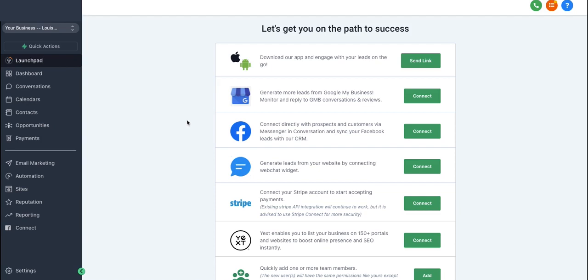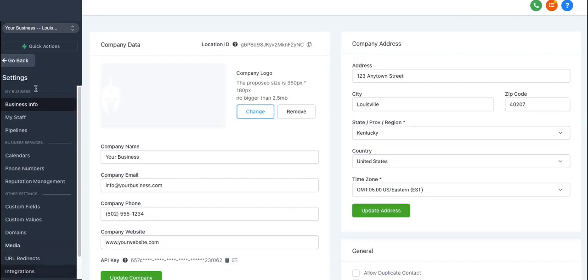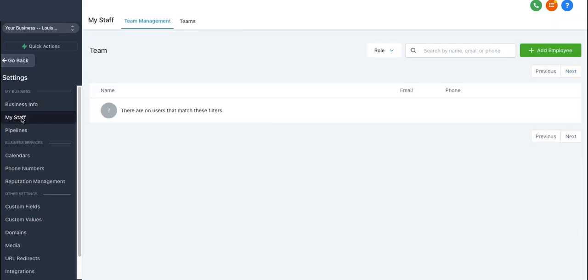So what you're going to do is, in the lower left-hand corner, there is a settings button down there at the bottom, and you'll click on that. This is going to load your settings, and right below the business info link here, there is My Staff. So you click My Staff. This is where you can add additional staff members and their roles and so forth. So the first thing you're going to do over here on the right-hand side, there's an Add Employee button. So you click Add Employee.